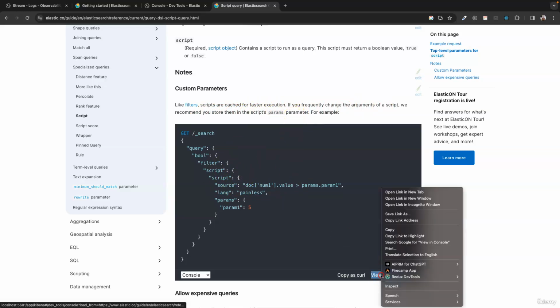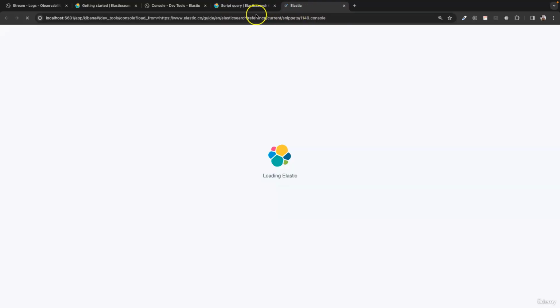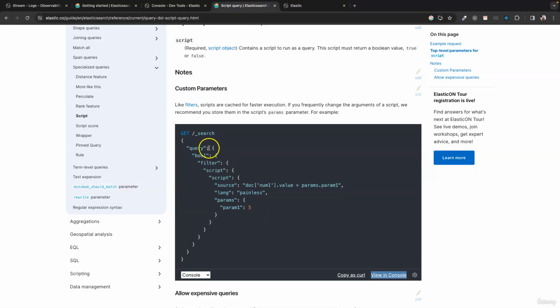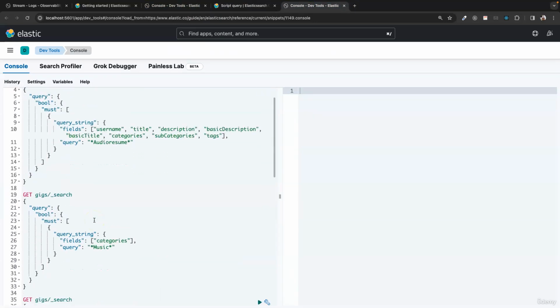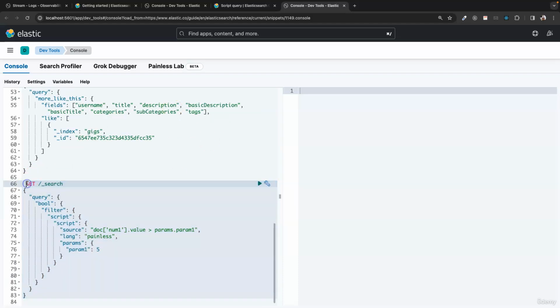So this is what we want to use. Let me open this in a new tab. We add our query operator, bool, filter, script, and then we set the script. We set the source, and in the source is where we want to actually do our calculation. I think we can use it here. It's still fine. Instead of copying and pasting, we can use this.